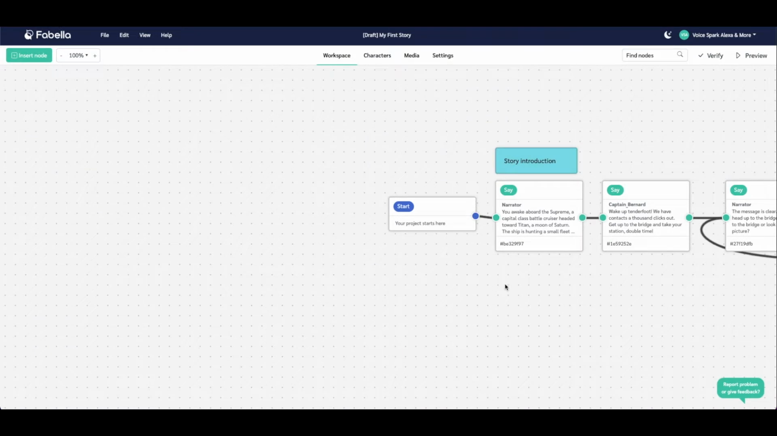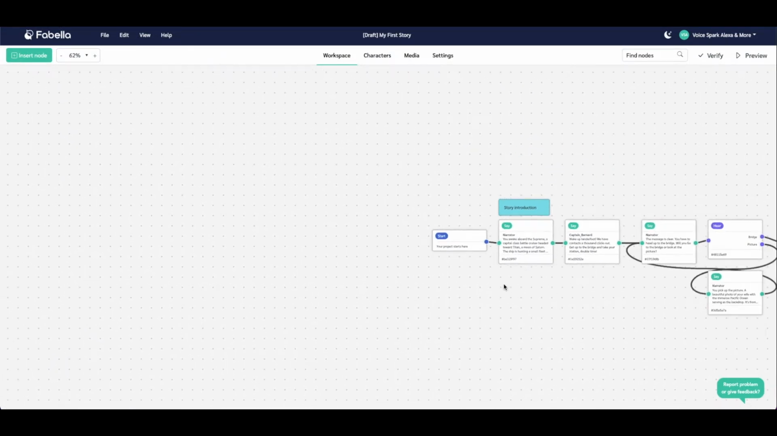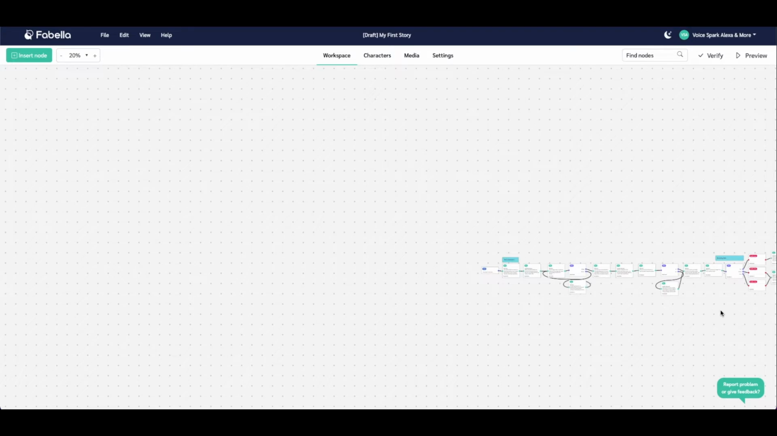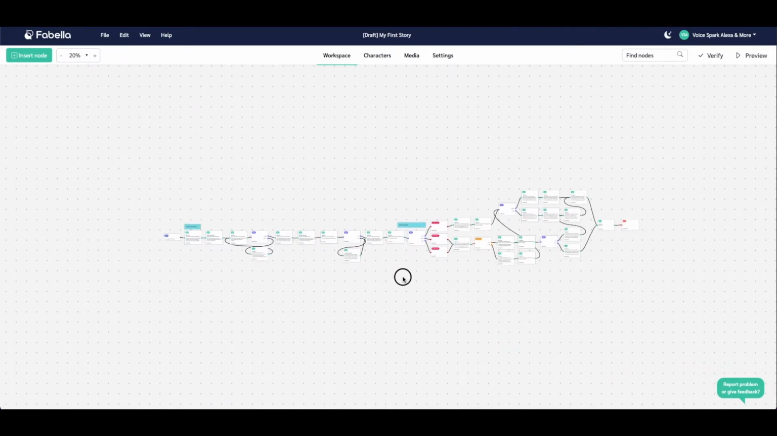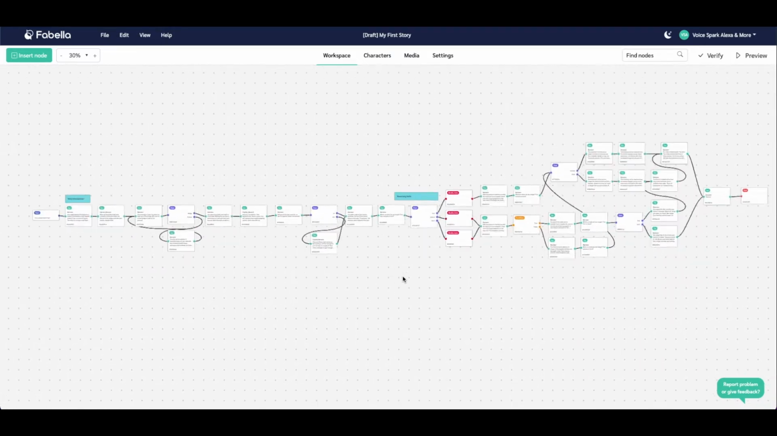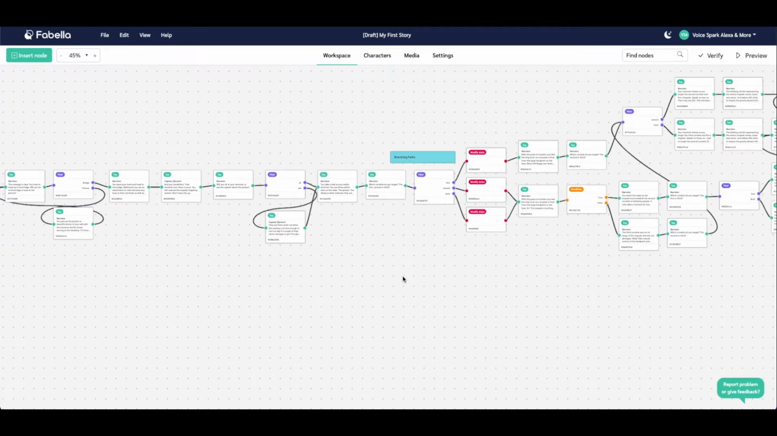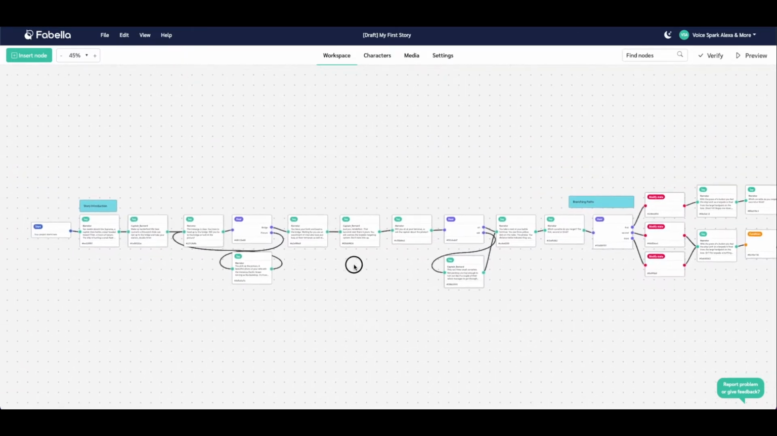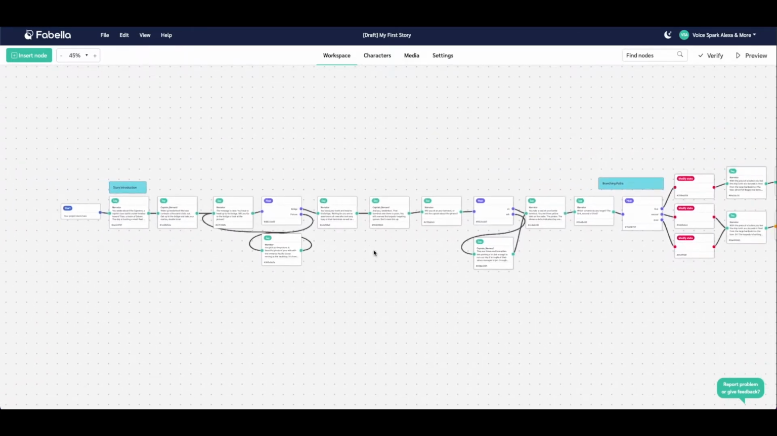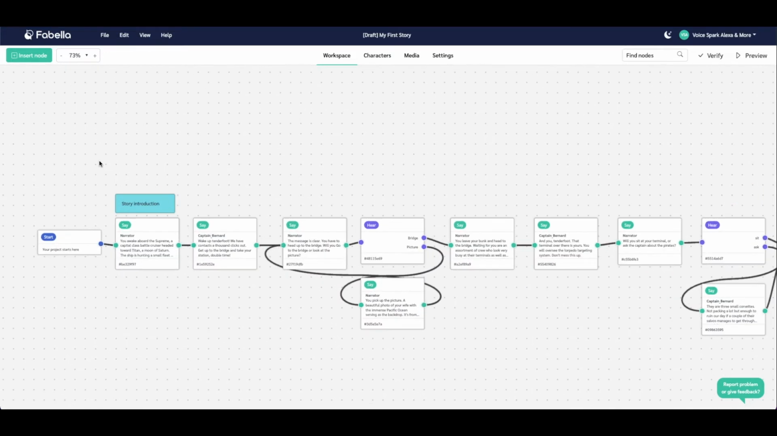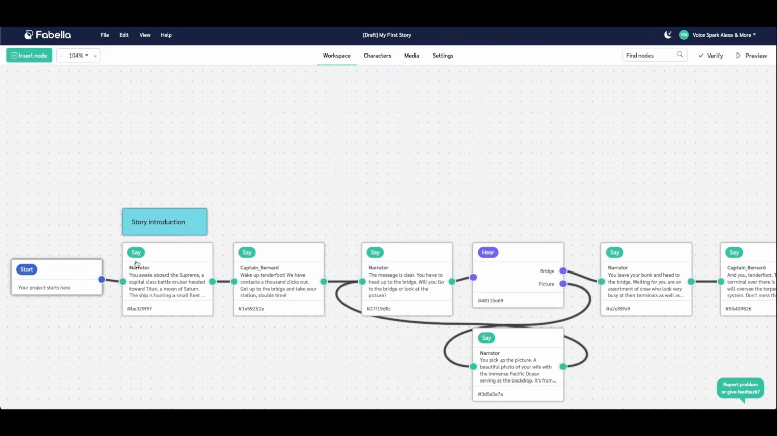Now what this is going to do is it's actually going to have this entire interactive story laid out for you, right? And you can go in, you could change some stuff. But essentially what this is for is it's a template to kind of show you what the capabilities of Fabella are.